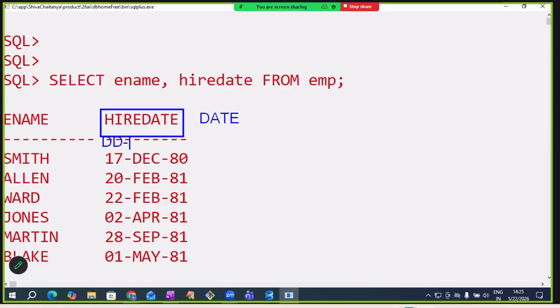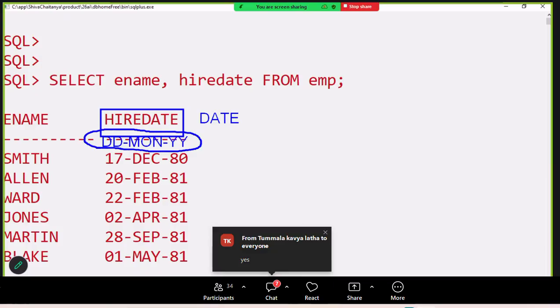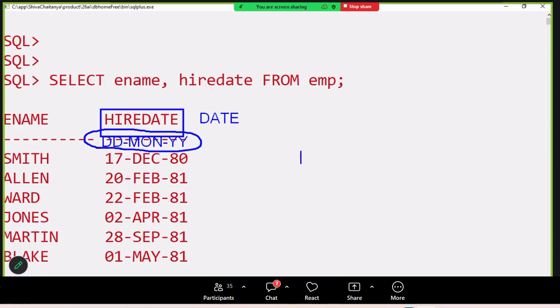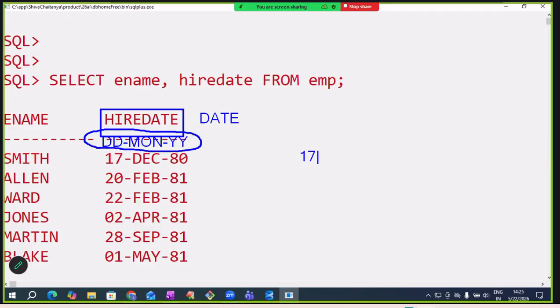DD hyphen MON hyphen YY. Do you know this pattern? Default date format is DD-MON-YY. This is date value. Suppose your boss is asking that, submit these date values in India date format. What is India date format? This one. Day, month number, year, 1980, like this. This is India date format.